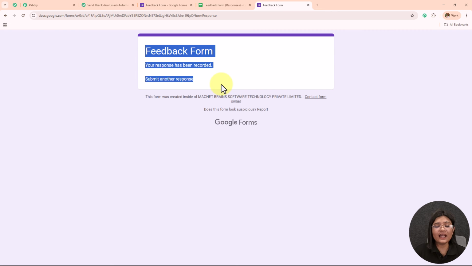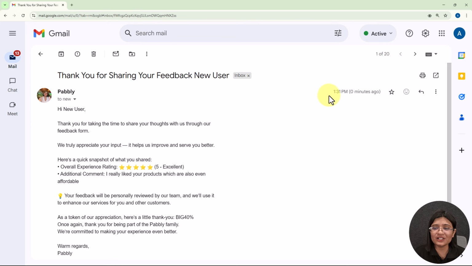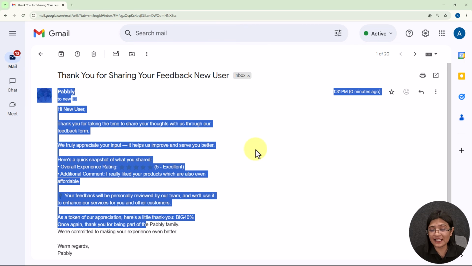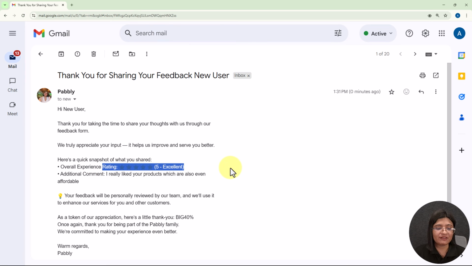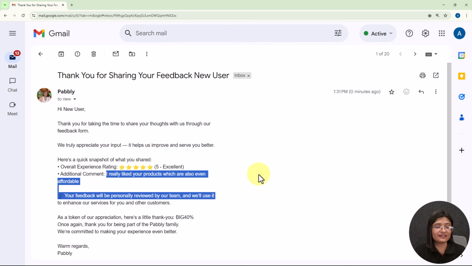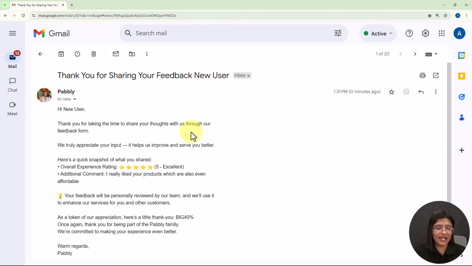Here it is done. And now I'm going to open my mailbox and check whether I have received this mail there or not. Here it is, just 0 minutes ago we have received this. You can see I have received a personalized mail. You can see the ratings which I have given are here. The additional comment which I have added is here. My name is here, and this is the mail.